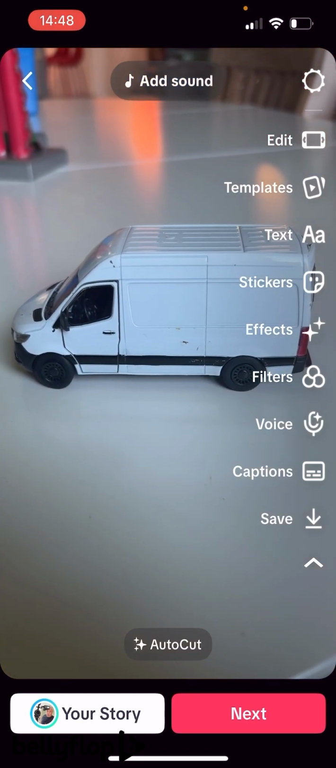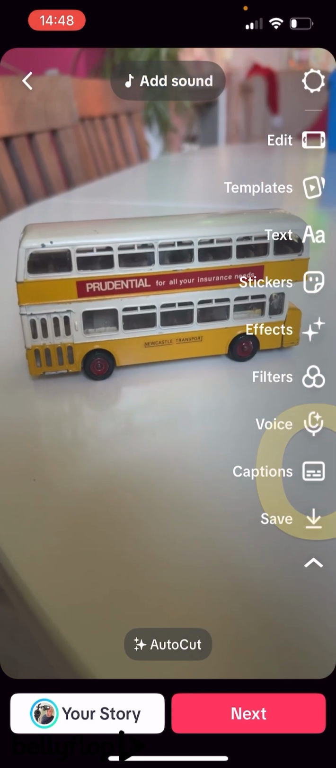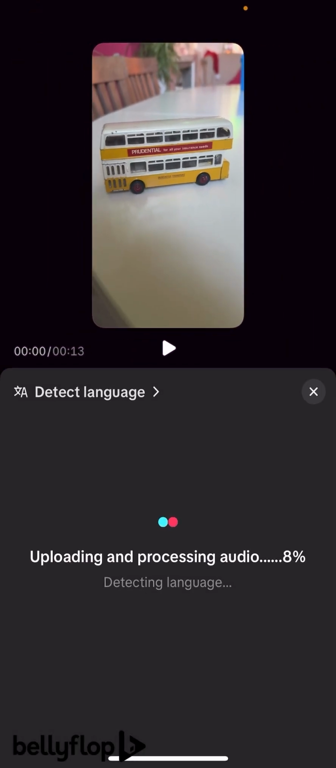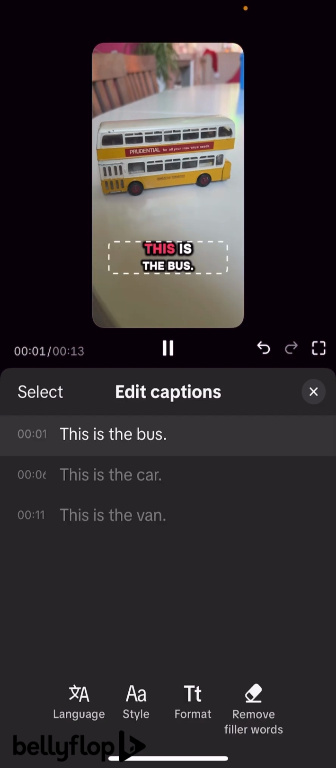Now I've pressed that arrow button down. I'm going to click captions. And what the video will now do is create the captions. And I can press the play button to check it.